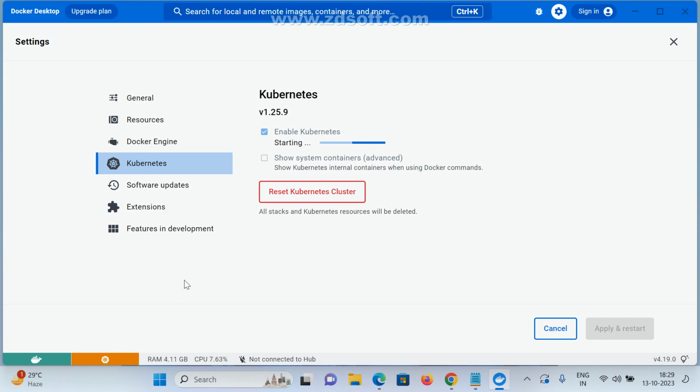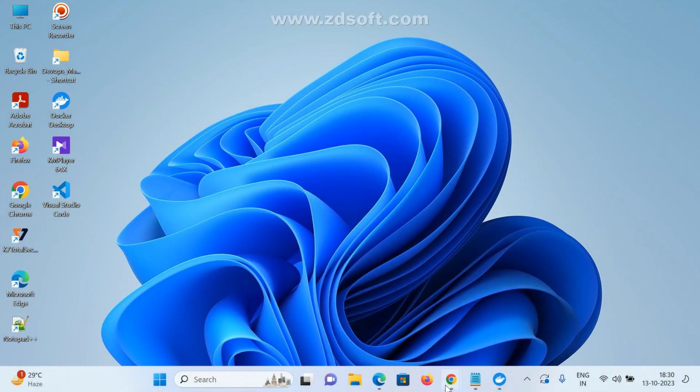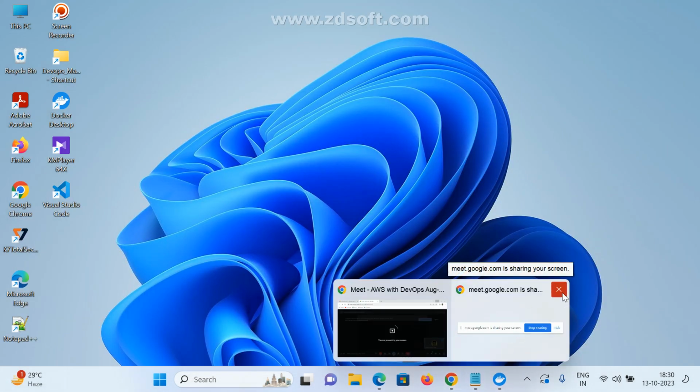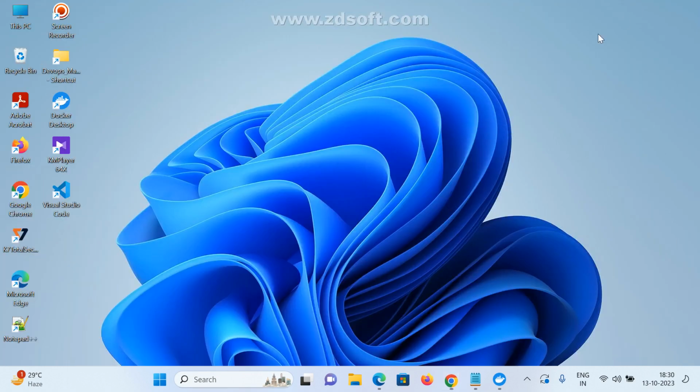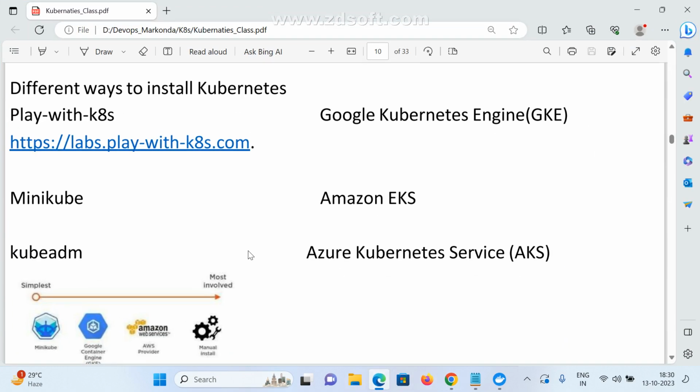So you can practice your K8s, you know, right? We can create manifest files. Now if you come here, you know what the master is and what is ready. Everything is ready. Setup is ready.